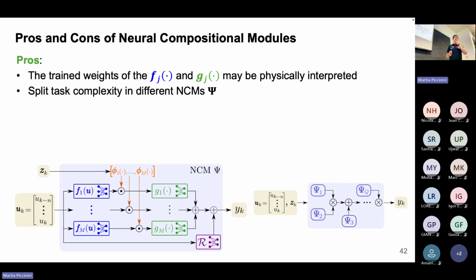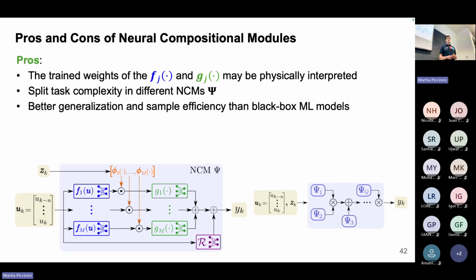We can split the task complexity. If we have different subtasks within our big dynamics learning problem, we can handle them with different neural compositional modules. And we will show that in this way we can outperform, especially in sample efficiency, black box general purpose networks, because we are basically designing an operator that learns the dynamics of a physical system with a certain structure.